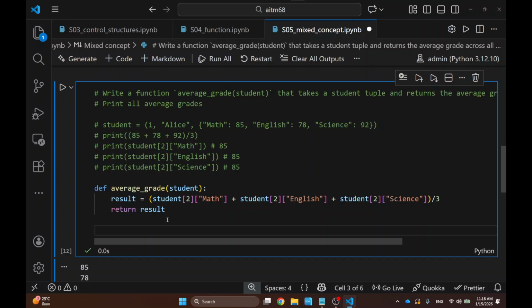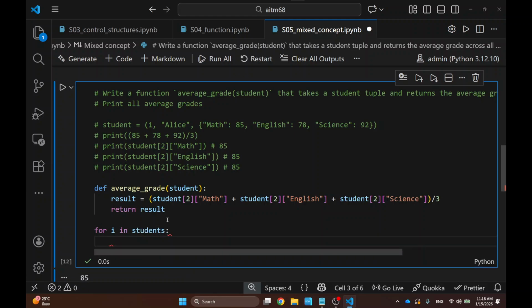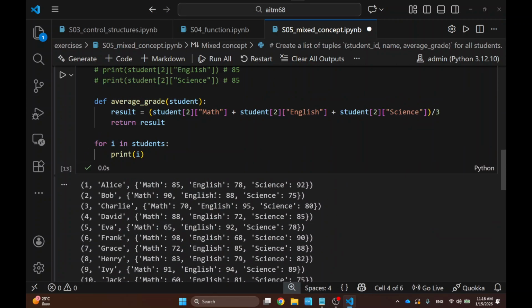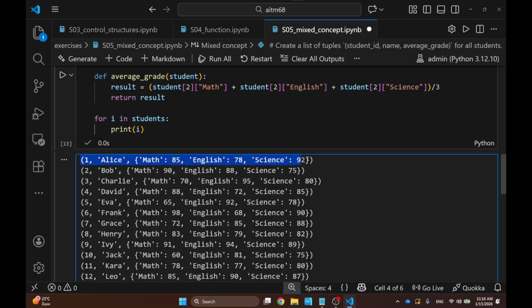And again, I don't usually just write things right away. I just try to think about, okay, how do I loop first? Usually I just do for i in students. And usually I just print it out to see, okay, what do I have here? If I print it out, then yeah, I have all the student tuples, right? And it just happened that my function takes in that tuple.